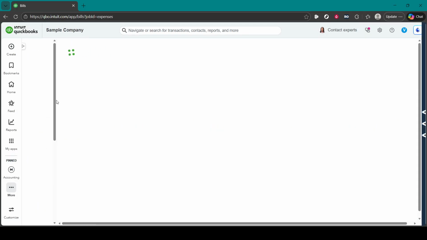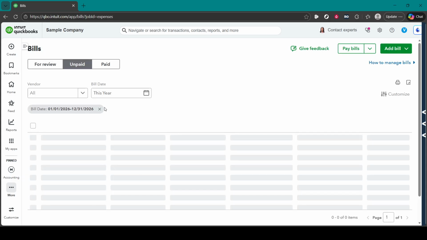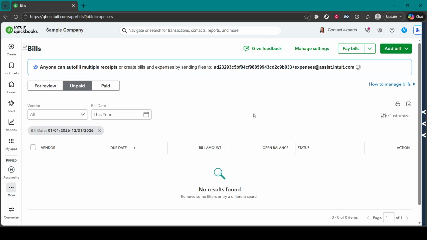Now, open one of the bills that shouldn't be open. Your goal is to determine whether there's already a payment recorded in QuickBooks that just isn't linked to this bill. A quick way to do this is to go back to Pay Bills and look for a matching payment, credit, or unapplied amount for the same vendor and dollar amount.